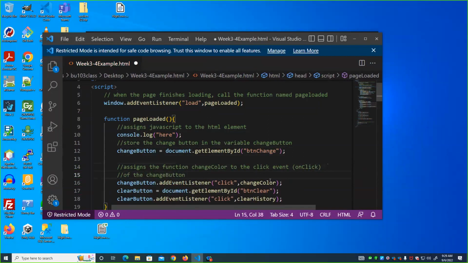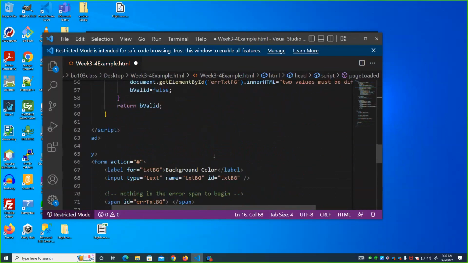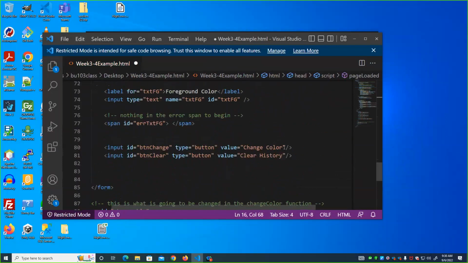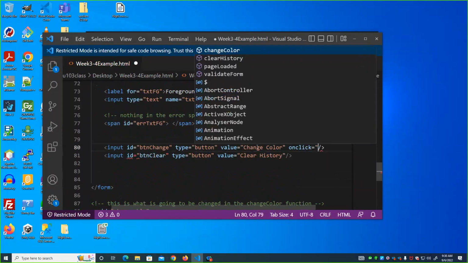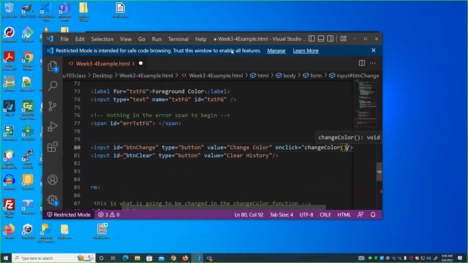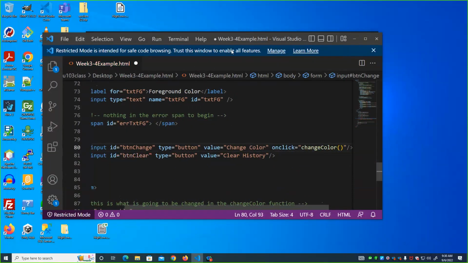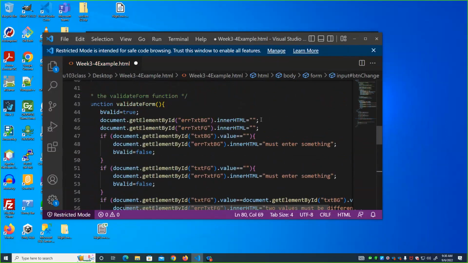So in other words, these two instructions here are the equivalent if we did this: on click equals, and then we put in the name of the function. But notice that that has to be part of the HTML, whereas our example up here is part of the JavaScript. So we achieve our goal of keeping things separate.